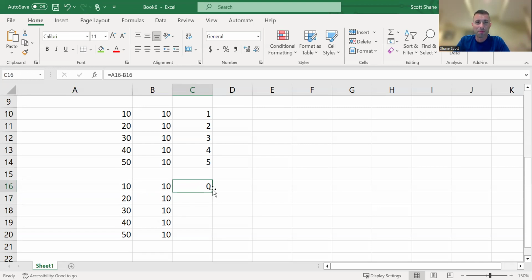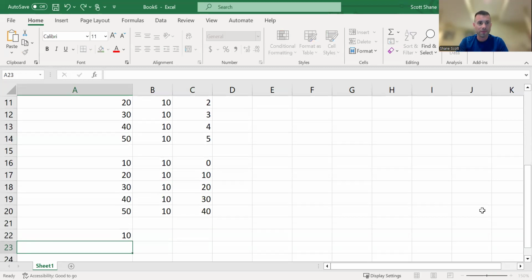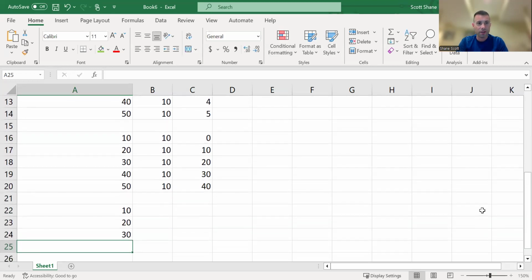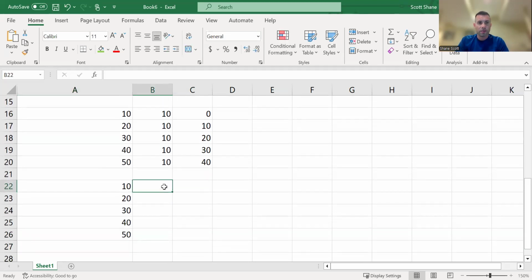Hopefully you got the routine now. Bottom right of the cell till it turns into the black cross. Click, hold, and drag down. Subtraction is done. All right. And the final one, cell A22. Let's do the routine again. 20, 30, 40, 50. Then 10, 10, 10, 10, 10. There we go. Addition is the last one.